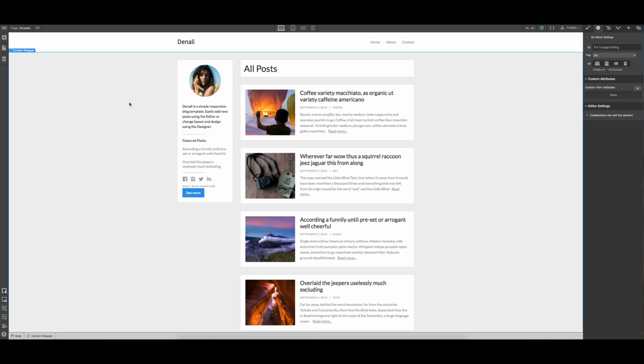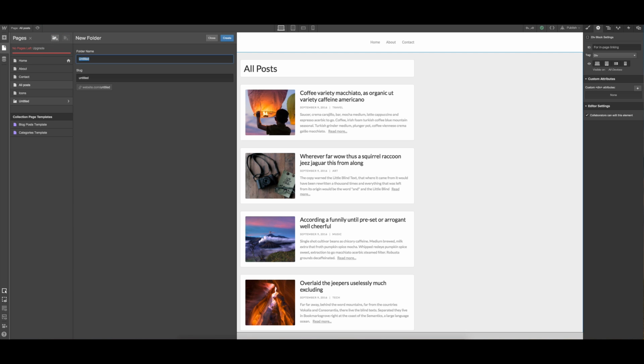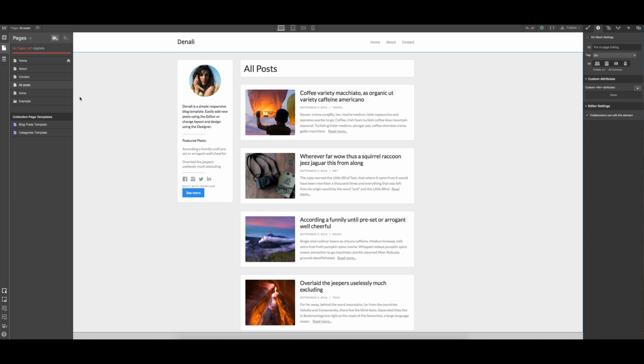Now from here, if you want to actually change around any of the pages on the site, over on the left hand side, pages, you'll see here, they're all the pages that we've got at the moment. If you wanted to add another one, you just click on plus, and we're going to make our example page. So there's our example page down the bottom, and we can move that up or down depending on where we want to have that.